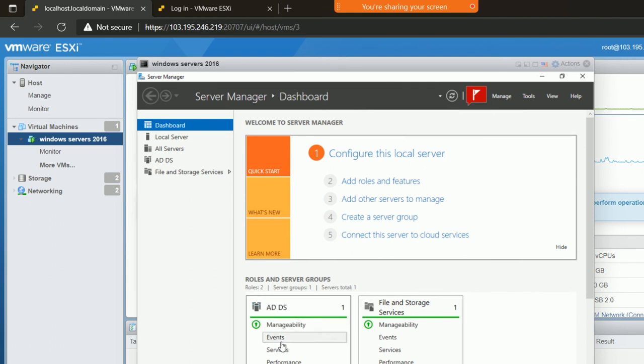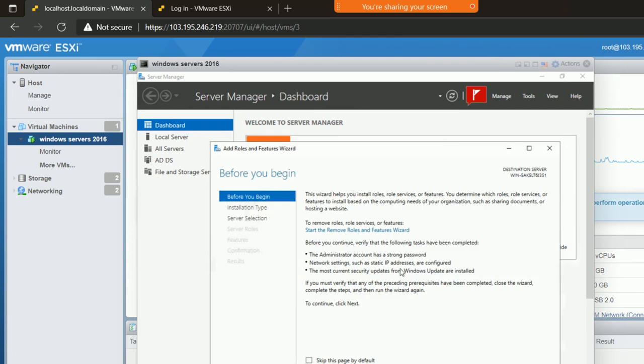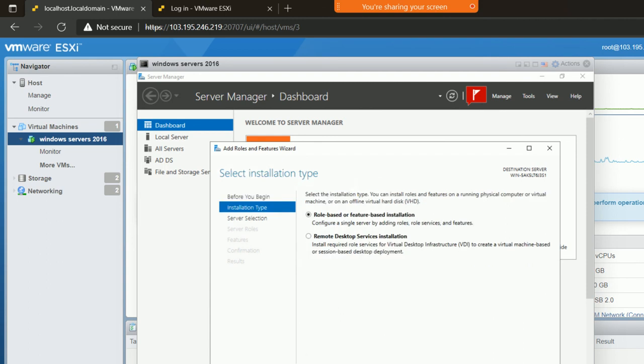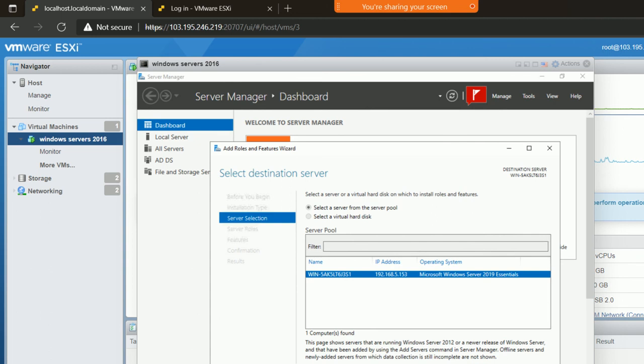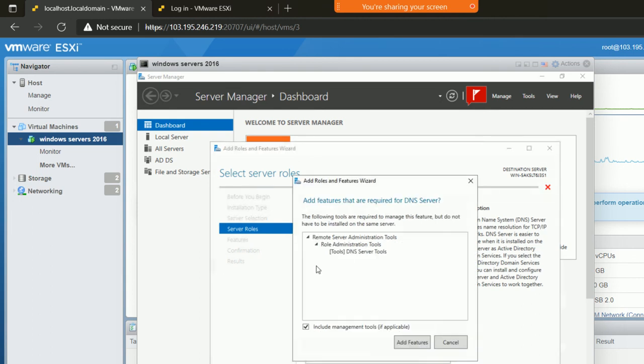Okay, as you can see inside the dashboard as well. Now if you want to add any other services like DNS or DHCP, you have to follow the same steps. Over here you can use the DNS server option. You can enable the box and add the feature from here. Let me do that as well so you can get familiar with it.